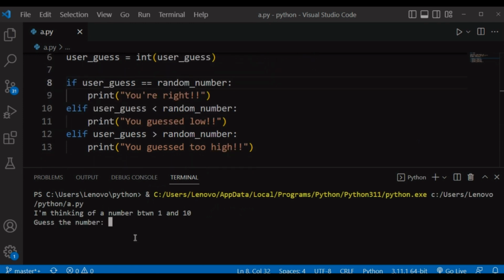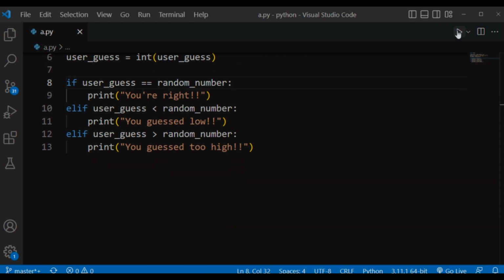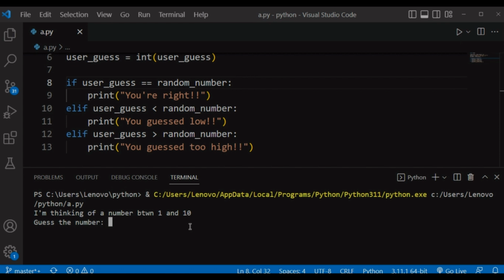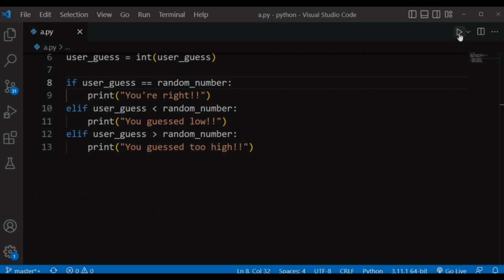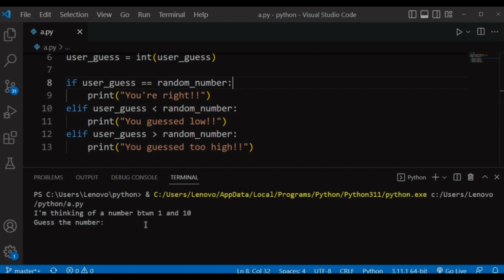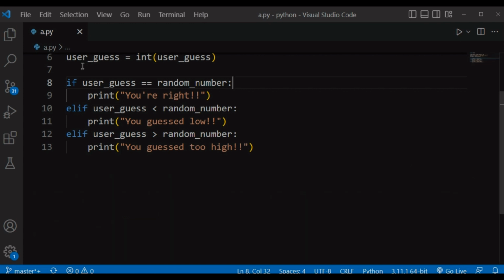So let's try again. I'm thinking of a number between 1 and 10. Guess the number. 3. You guessed too high. Let's run our file again. You guessed too low. You are right. So we guessed correctly. Let's run our file again. Now I want to guess maybe too low. You guessed low. So all the three conditions are working.